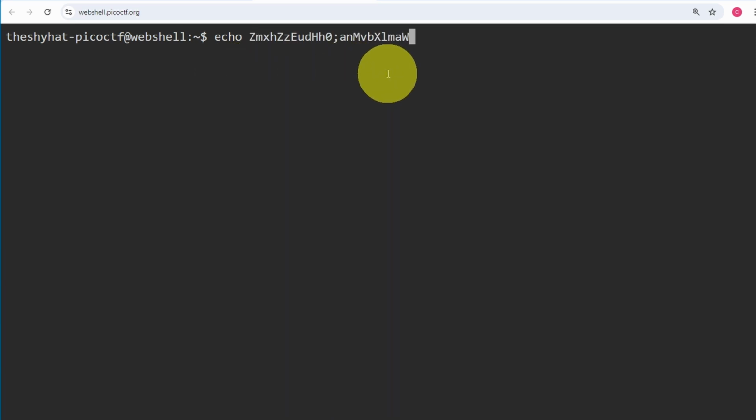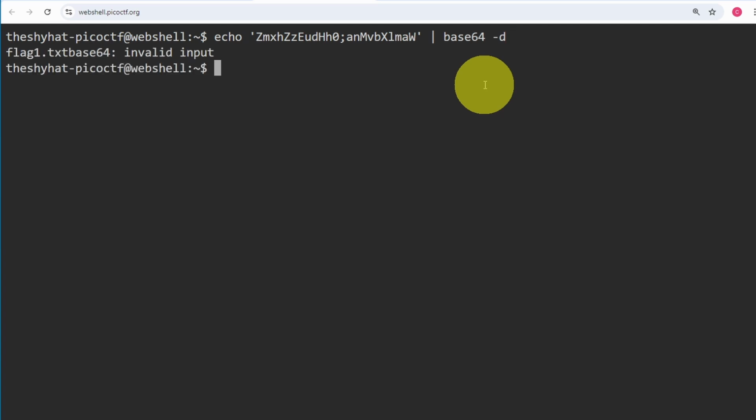the string. We're going to put the string between quotes because there are some unusual symbols here. And then we can pipe that into base64 decode because we suspect that this might be base64 encoded strings. So we're going to run that command. And then it says flag1.txt, okay? So this was a base64 encoded string.